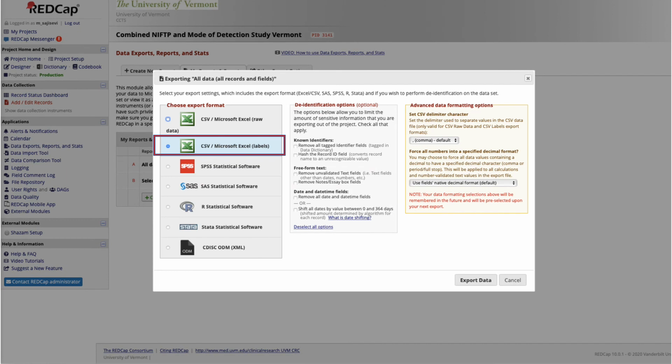You will repeat the process, but the second time click CSV, Microsoft Excel Labels. We ask that you send both the raw and label files. This concludes the REDCap instructions video. Please notify us with any questions or concerns that may arise during the process.